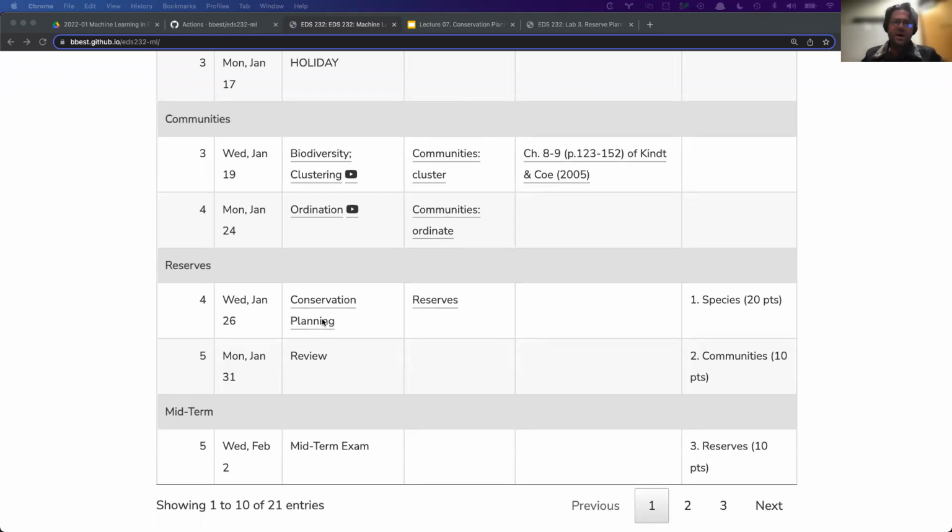Today we're gonna do just a one-day little module on conservation planning and doing reserve design. And then we have the species labs are due today. If you still have any issues knitting those, I'll accept end of day today. Feel free to email me with any other problems.